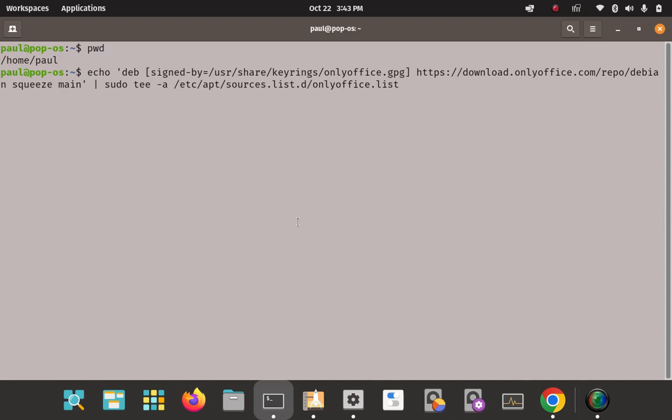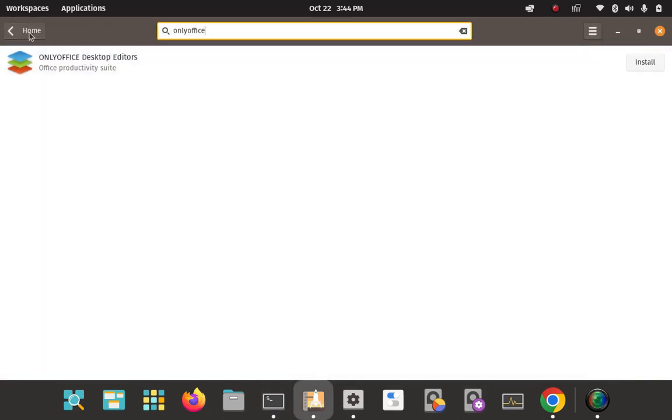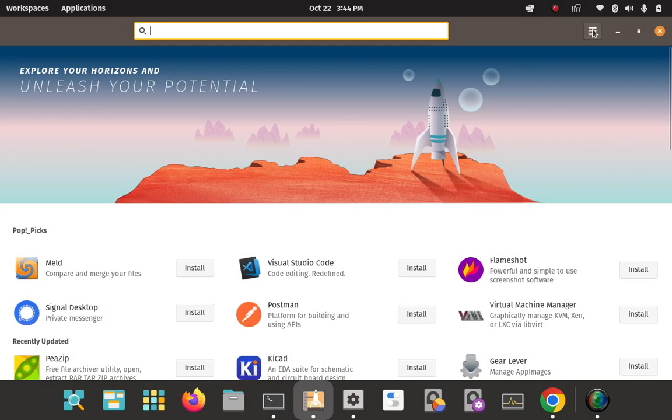Okay, so we're ready to go ahead and add the desktop editor's repository for OnlyOffice. Now I CD'd back to the user folder here, so you can see I'm in the root of the user folder here. Okay, and we're going to add that repo. Now first we're going to check the repo manager in PopShop. You can do that from here.